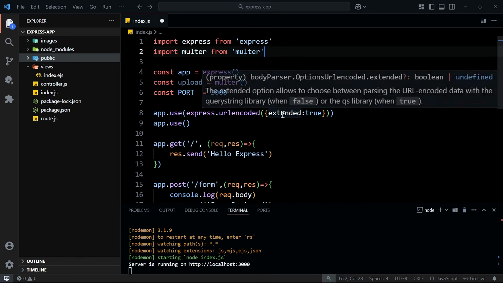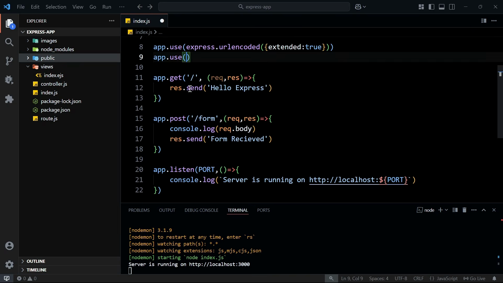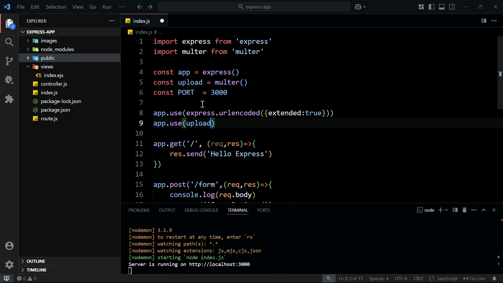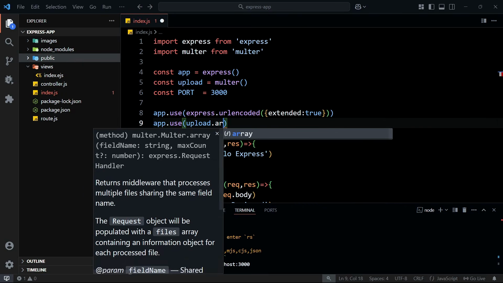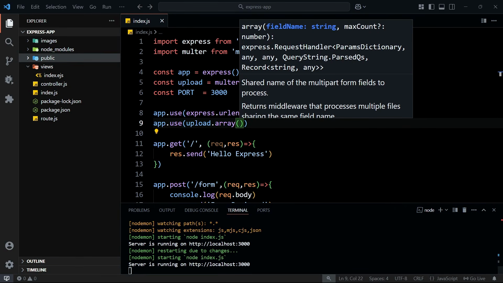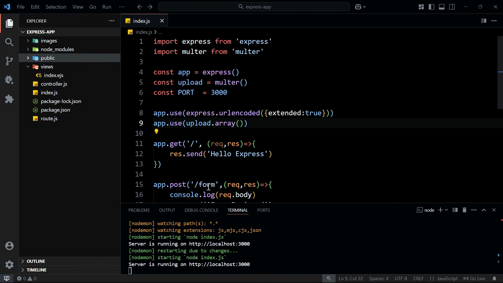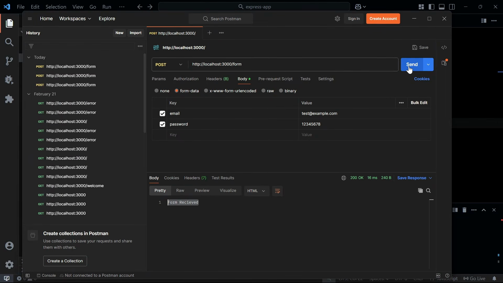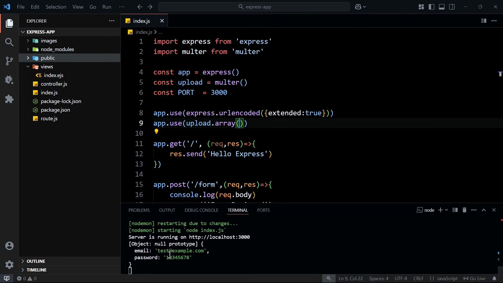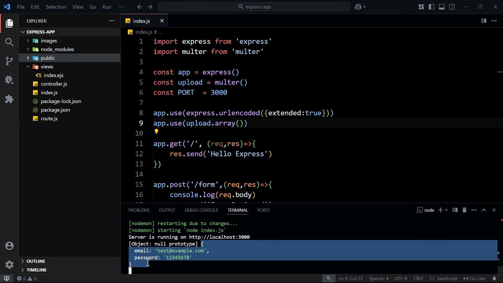After that, here in this middleware we will add upload.array. We will save the changes and again come back to the Postman application and click on this send button. Here we are getting the response form received, and if I come back to the VS Code editor, here we are getting one object where we have the email and password property. So after adding upload.array, we can easily parse the multi-part form data.